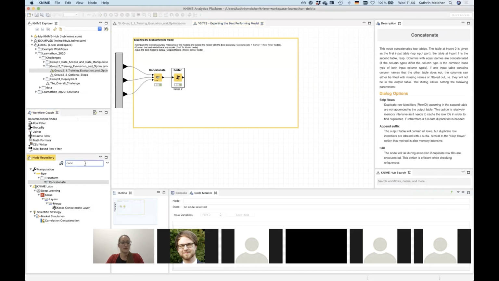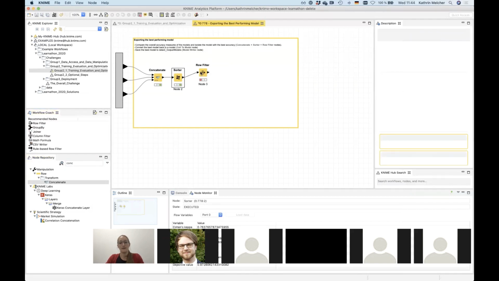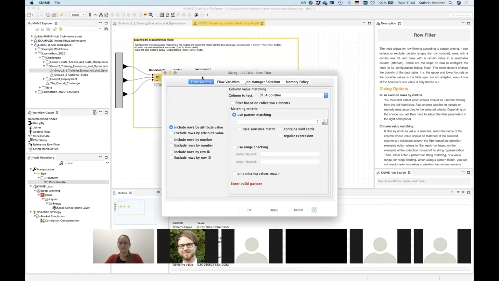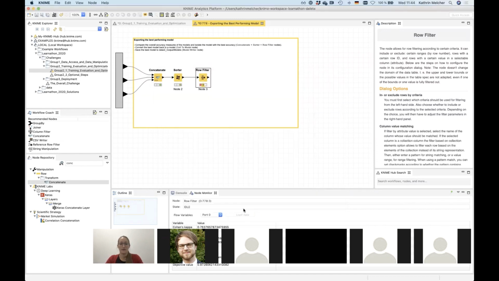Then we can use the row filter node to extract only the first row. So I connect the row filter node to the sorter node. And this time I say I want to include rows by number, and I only want to include the first row. This means the first and the last row is row number 1. Then I can execute.